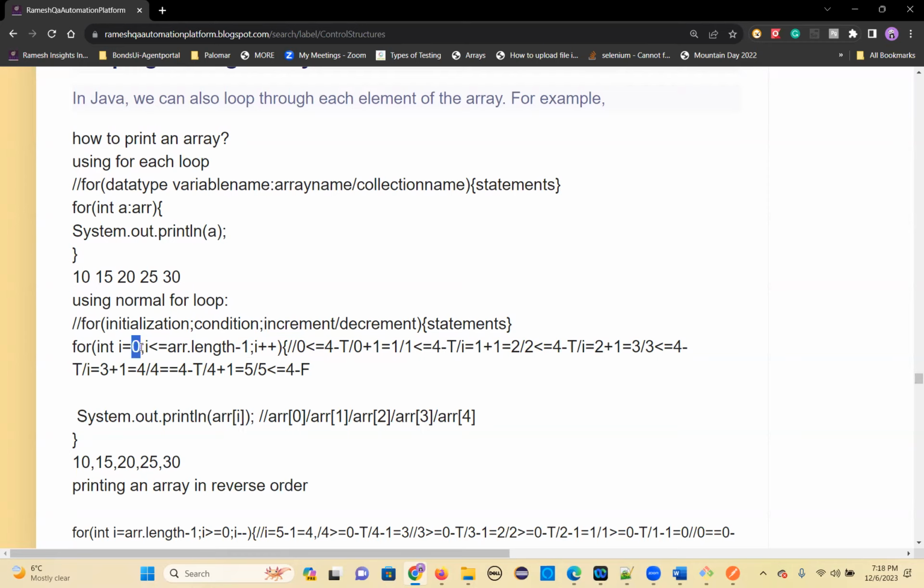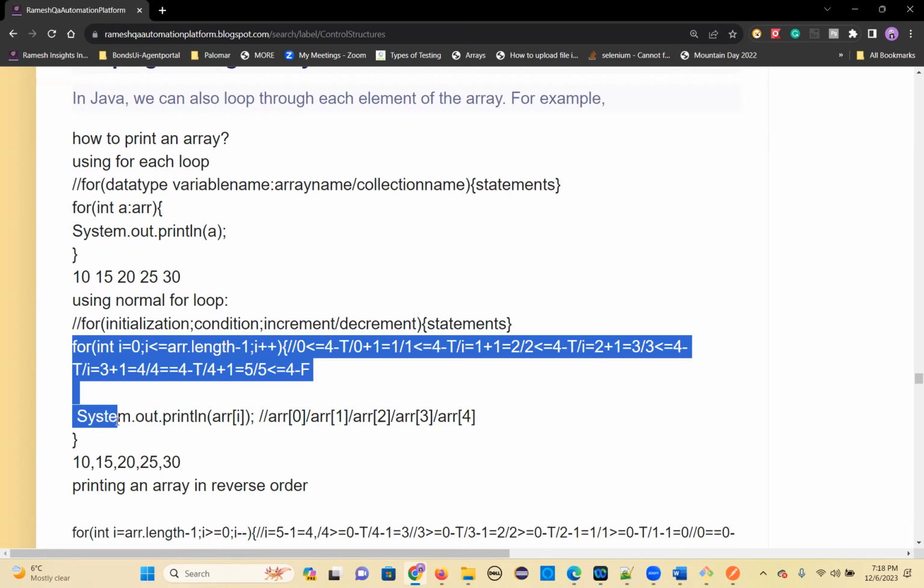See, array first value, array of 0. Second value, array of 1. Third value, array of 2. Array of 3, array of 4. Every time the I value changes, the I value is replaced here. That's it. So that's how you can access the array elements.